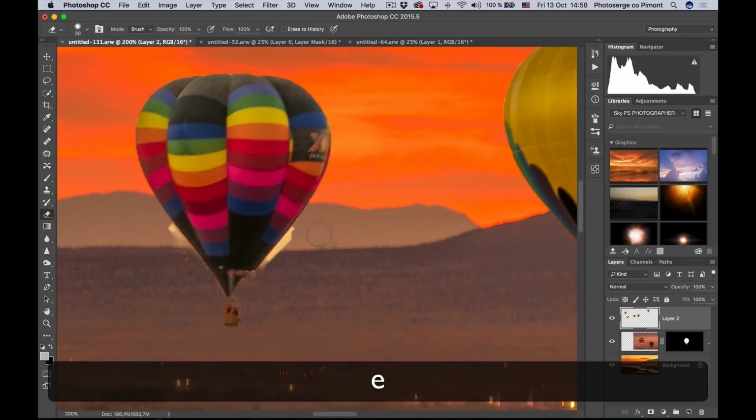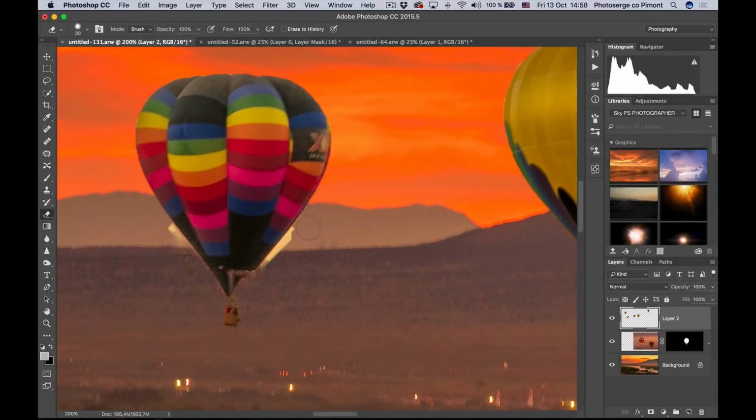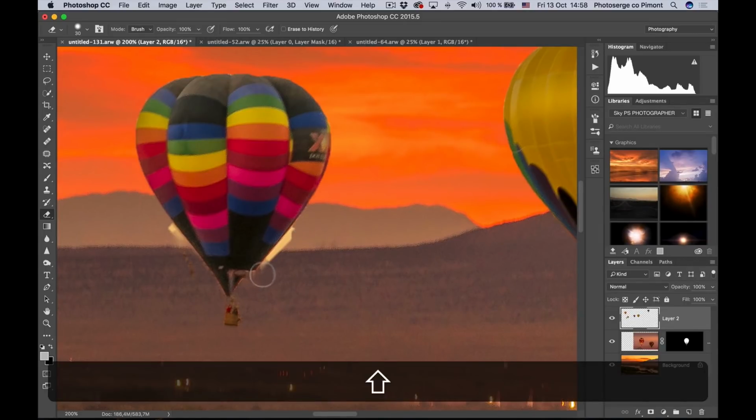But that's fine. I'm going to press E for the eraser tool. Make sure it's at 100%. Click, because now I'm not on a mask anymore. It's a destructive workflow. Click one time, hold on the shift key. I'm just erasing this. Hold on the shift key to erase that. Same thing here. Okay. And voila.